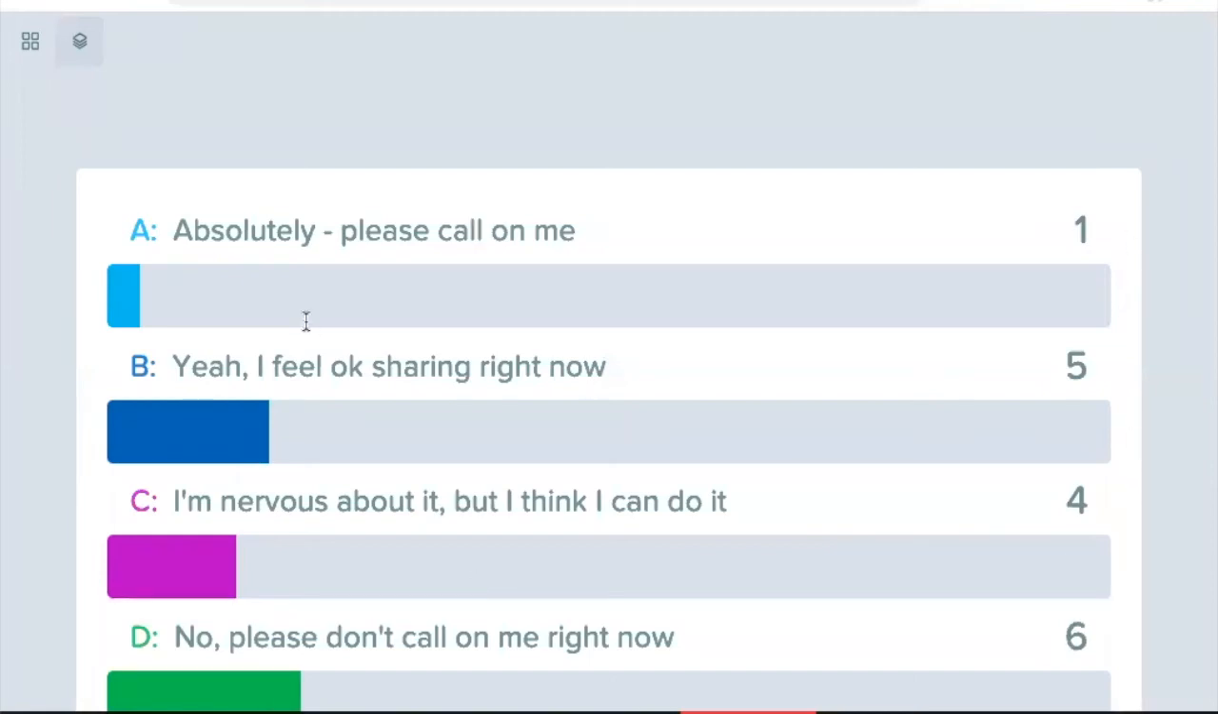So we can see from this chart here, for example, that many people chose please don't call on me right now. Which is kind of really fun to see and meaningful for us to know who wants to participate or not. And then we have one person here who chose absolutely, please call on me. And then I would say, well, who said absolutely, please call on me? And then the person can share.